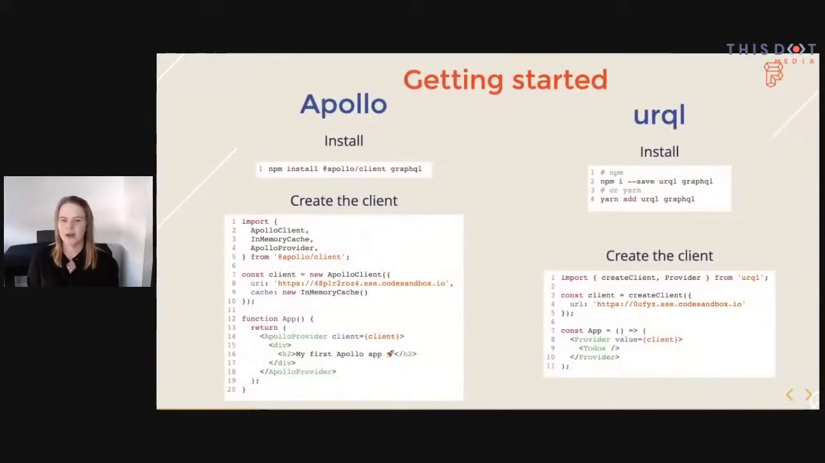All right, so let's look at how you get started using URQL and Apollo. I've actually copy-pasted the Getting Started guide from both of the websites, just so you could compare them. You can see that they are very, very similar. So if you've already used Apollo, you can pretty much straight away understand how to use URQL.